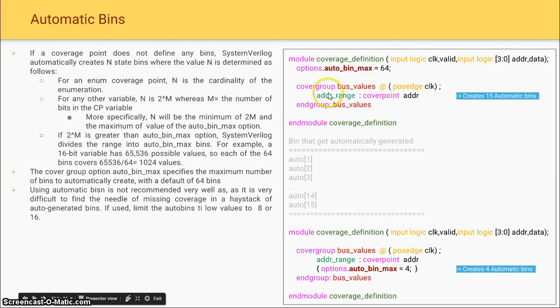If the cover point variable is an enumerated value, then it is the number of values listed in the enumeration, or for any other variable, n will be equal to 2 power m, where m is equal to the number of bits needed. So if it's a 4 bit variable, n will be equal to 2 power m, that is 16 here. Thus for ADDR it will create 16 different bins automatically, ranging from 0 to 15.